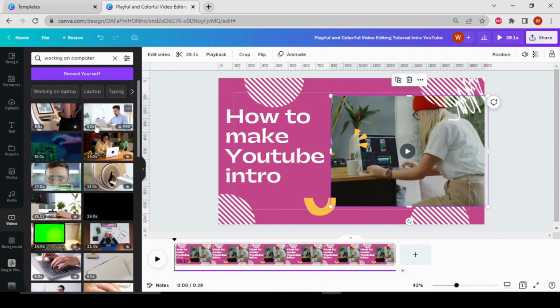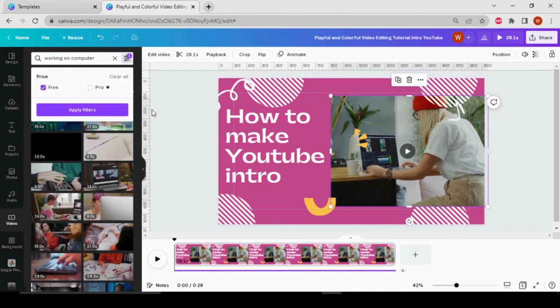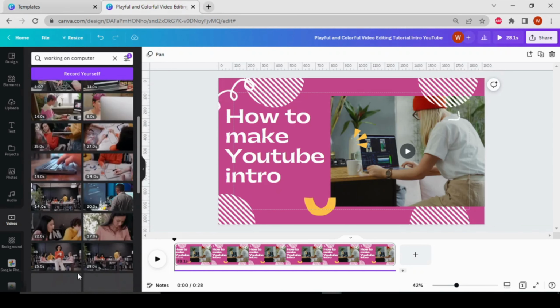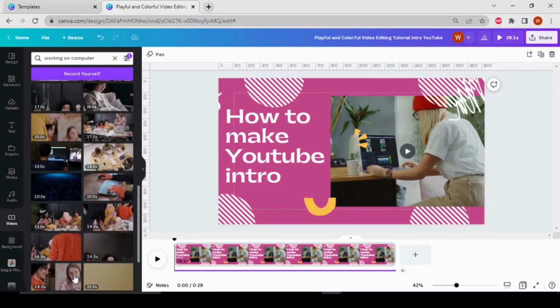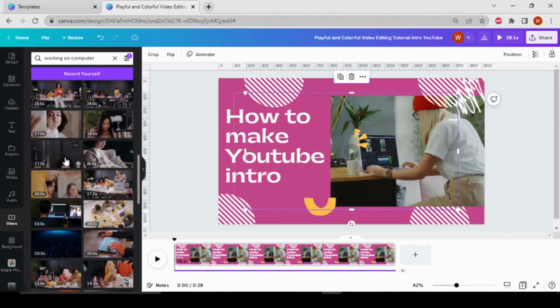Or if you don't have a pro account, just go to the filters and select the free one. And all these videos are completely free. You can use any of these if you don't have a pro account. So let's choose any of these. Let's select this one.